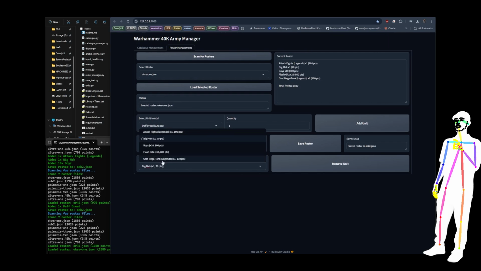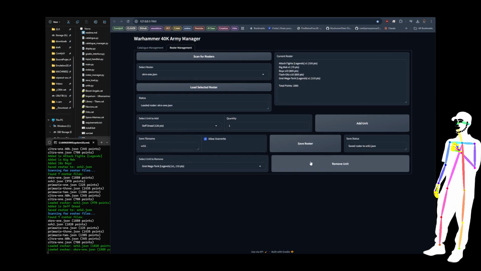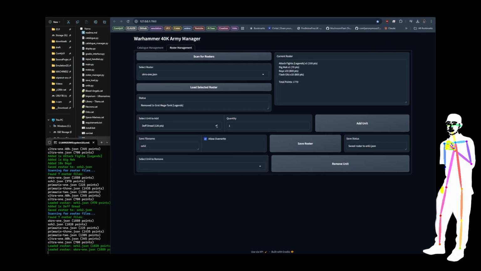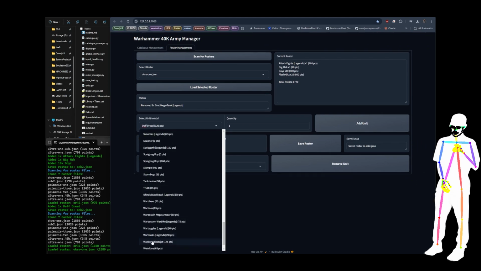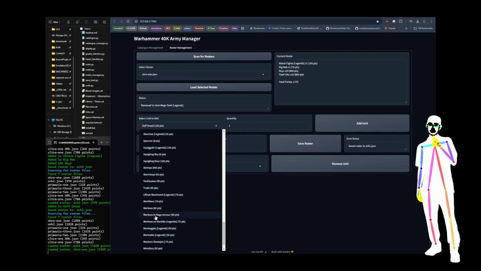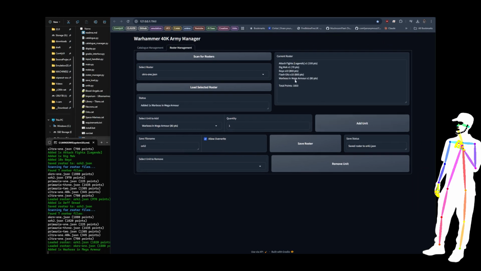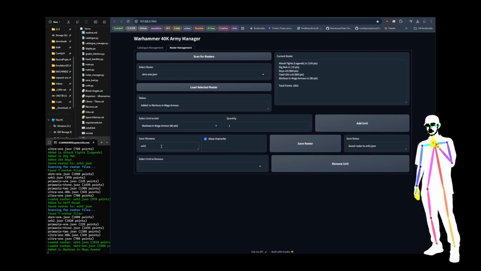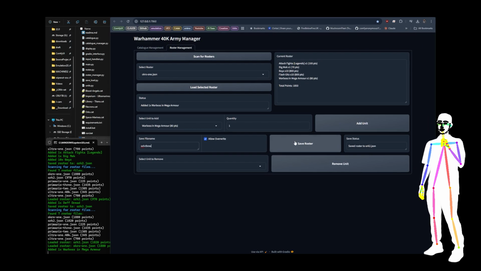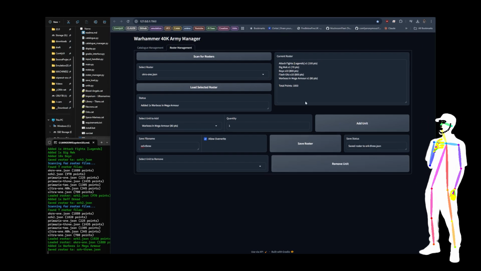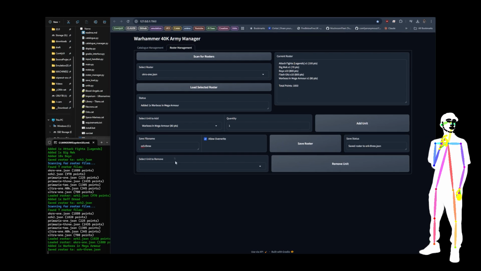So I could go on here and say I want to get rid of the mega tank, and say I want to add in a war boss in mega armor, like that. Add that, and you can see it's there. And then I can say orc 3, right? You think you get the point, to get the idea. So it's a very quick way of doing things.